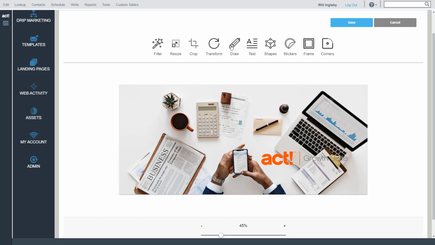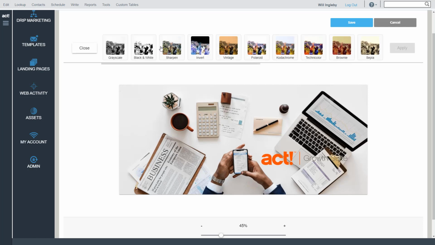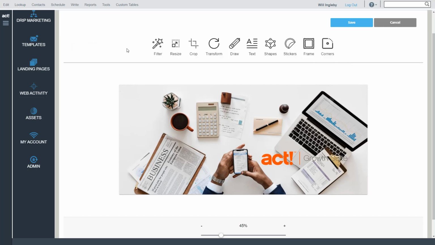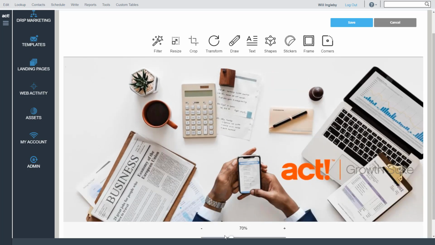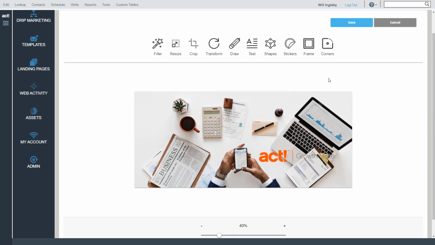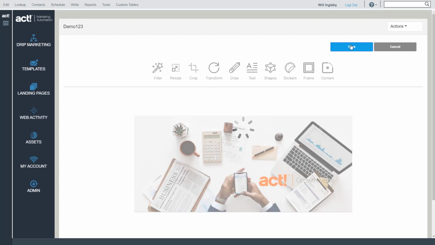There are a variety of other things I can do. I can overlay text onto the image, I can rotate it, I can apply some filters that change the way that image looks. I can apply frames and corners to the image, etc. And down at the bottom here with the slider, I can zoom the image if I want to as well. So when I'm ready, click on Save, and it will reintroduce the saved image back into the component.